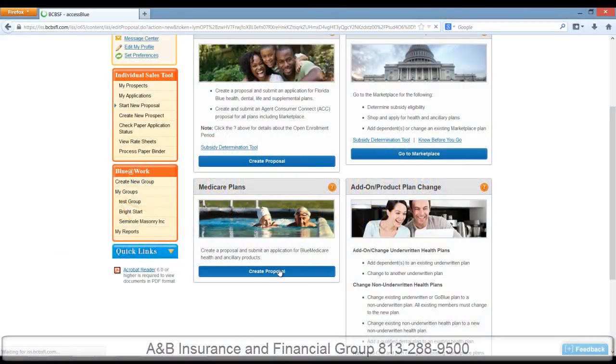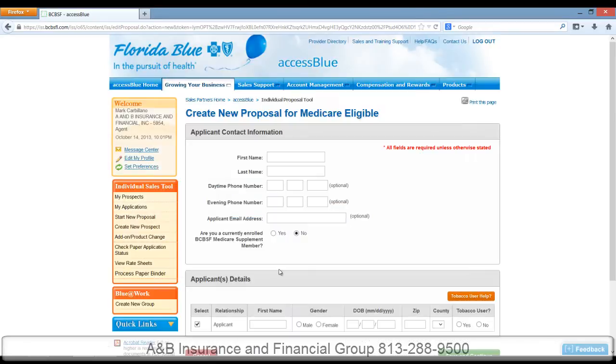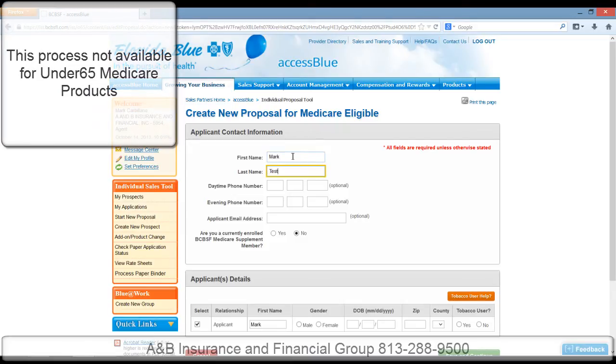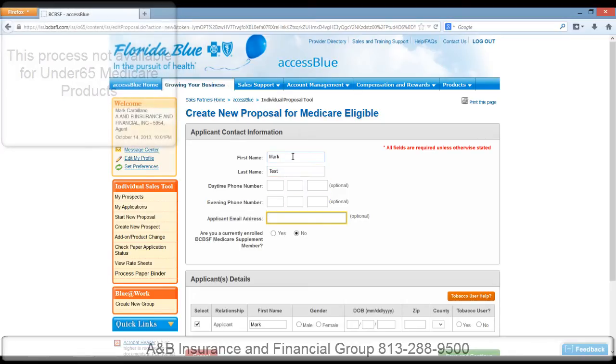this process, so I wanted to go through it quickly. First step is going to be click on the Medicare logo and get to the proposal screen. You're going to have to create this proposal, and when you're doing this, you want to do this just as if you were doing an application. Now, for the new telephonic process, the email address will be required.